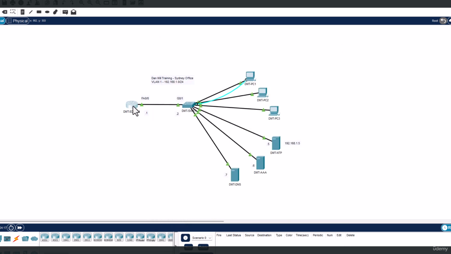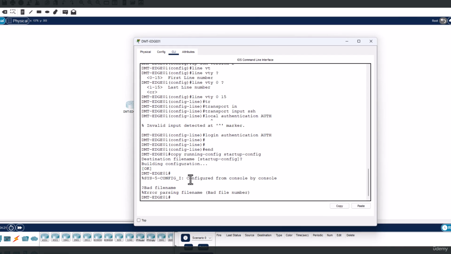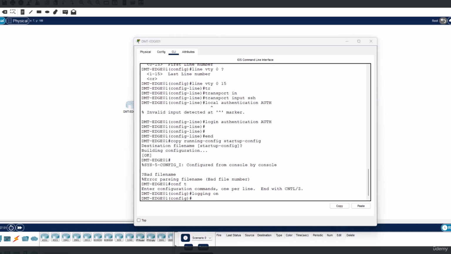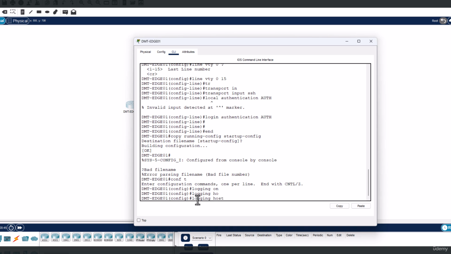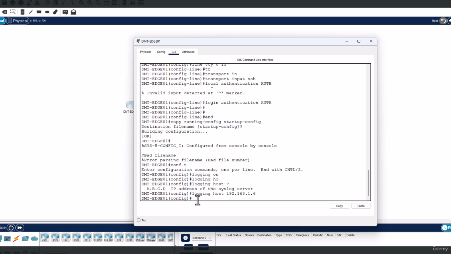Now we're going to head on over to the router and jump into its CLI. So I'll make this a little bit bigger, and we need to go into configure terminal mode. First thing we need to do is turn logging on. So this command enables logging on the router, allowing it to generate and store log messages. Next up, we need to specify the IP address of the Syslog server where the logs are going to be sent. To do that, we do logging host, and if you do a question mark there, it's going to ask us for the IP address. We know that that server is on IP 192.168.1.6, so we'll go ahead and enter that.